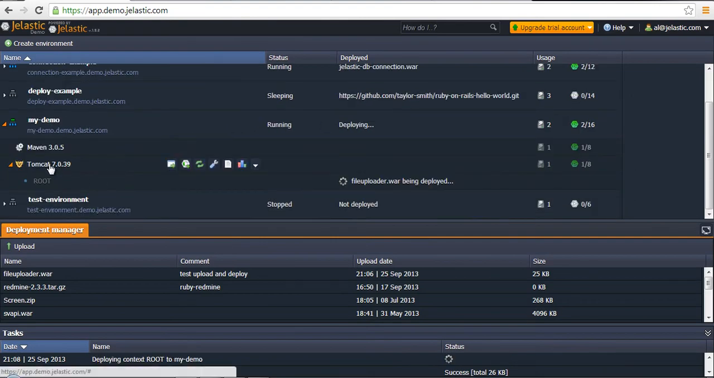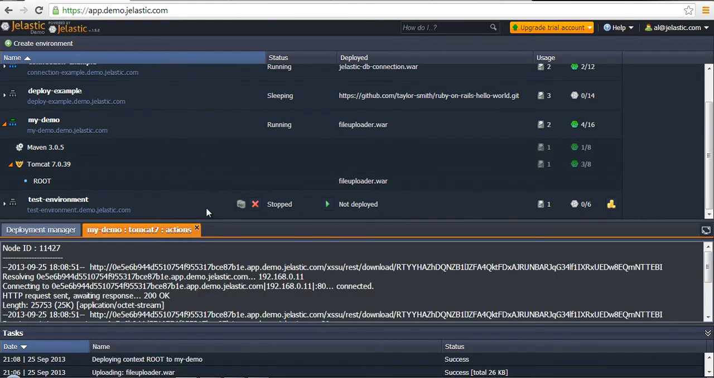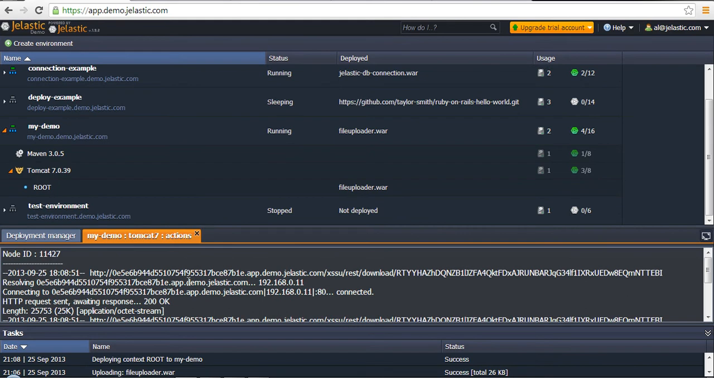So what's happened right now? The WAR file that was uploaded from my local machine to the Jelastic uploader earlier has been migrated from that uploader to a virtual container with a Tomcat application server. And as a result, we can see action logs, some details concerning our deployment. This is the basic standard response of a standard Tomcat application server. So let's see how it works. As a result, we should have this simple application.